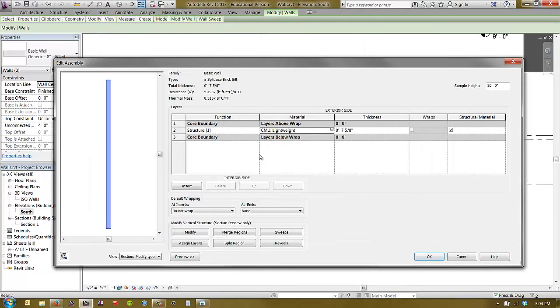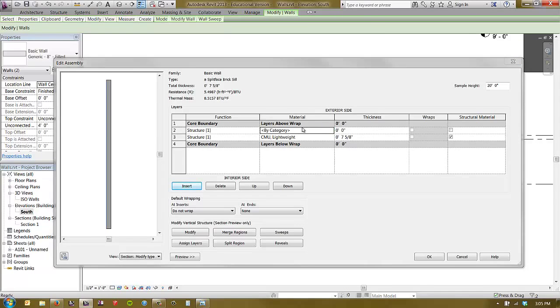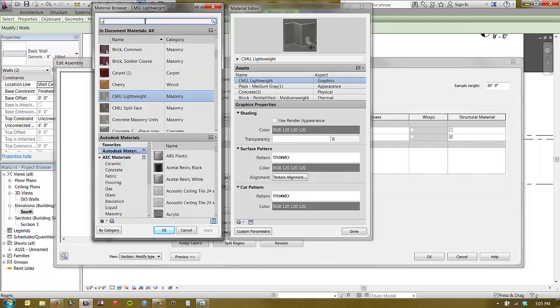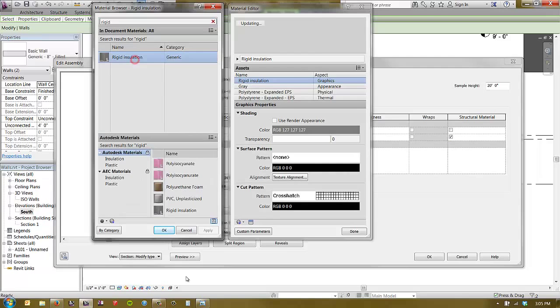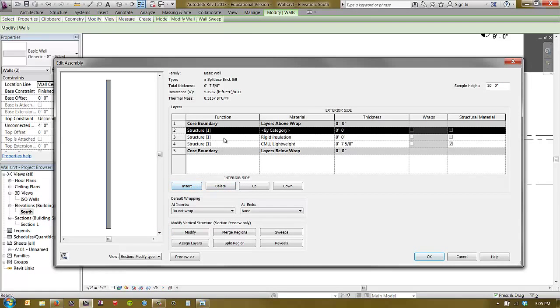Alright. So I've got CMU. And I'm going to start adding these levels in. The first one's going to take a little bit of time because I got to put everything in there. So I need rigid insulation. I'm going to need a vapor barrier.